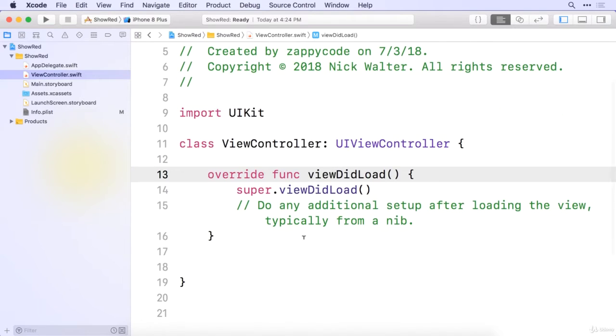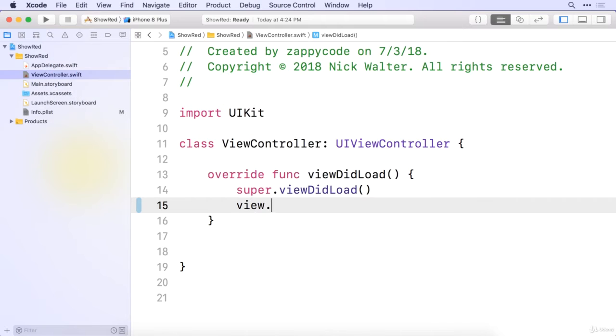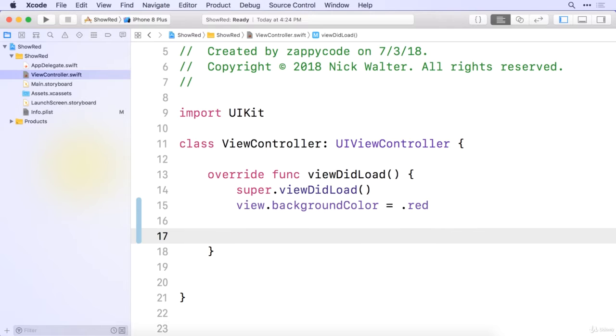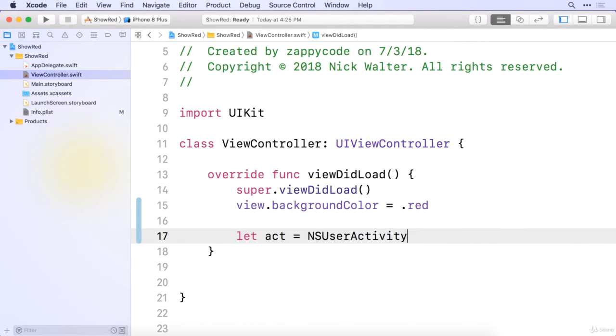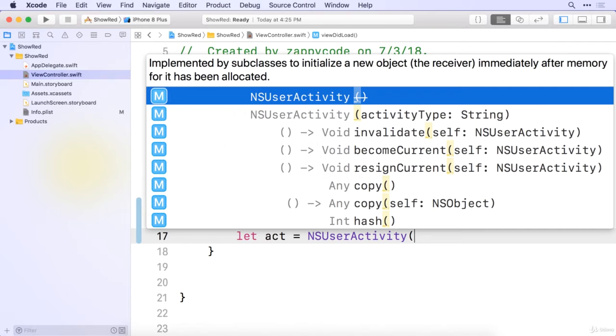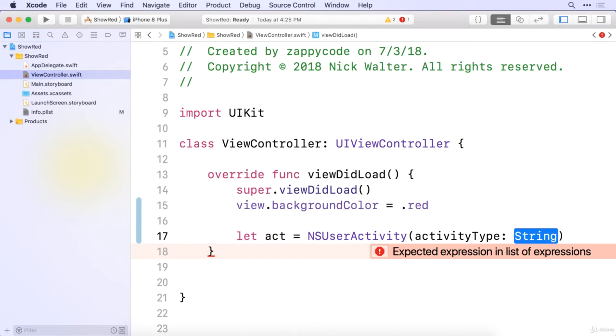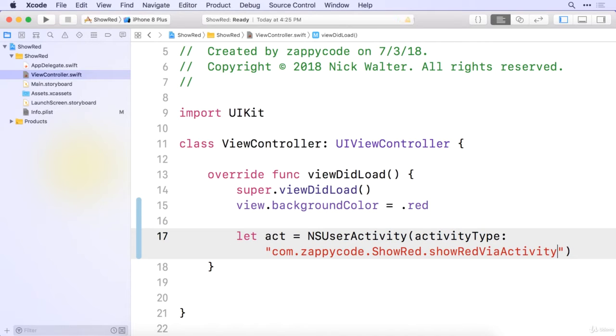Then what you do is you usually have user activities that are tied with a particular view controller. So we only have one view controller in our app, so we'll go ahead and just use it here. First thing is I want to set the background color to be red. That's the big distinguishing feature of our app, so I'll go ahead and do that. But then next comes the ability to create a user activity. So first let's create an activity. I'm just going to call mine act, but this is going to be equal to a new NSUserActivity. And we'll do our little opening parentheses here, and we want to specify the activity type. Now this should be what you have copied, so do double quotes and then paste in whatever you've got.